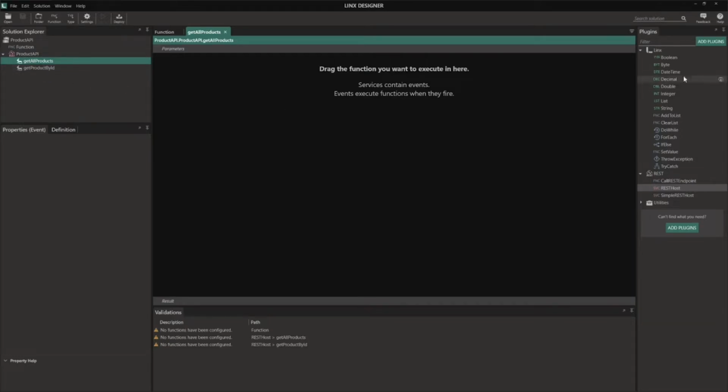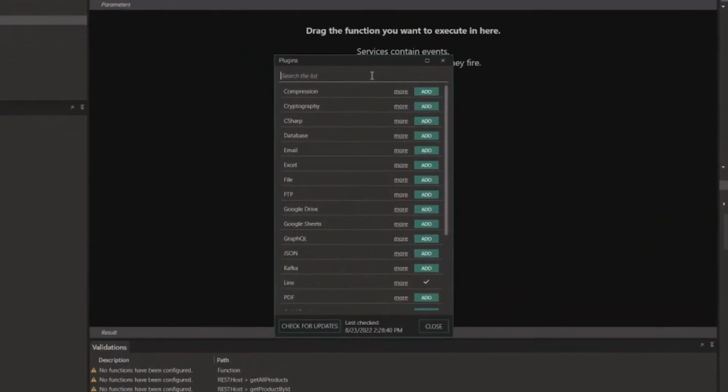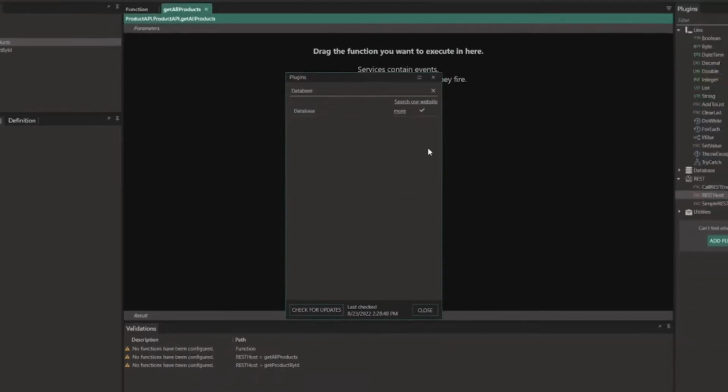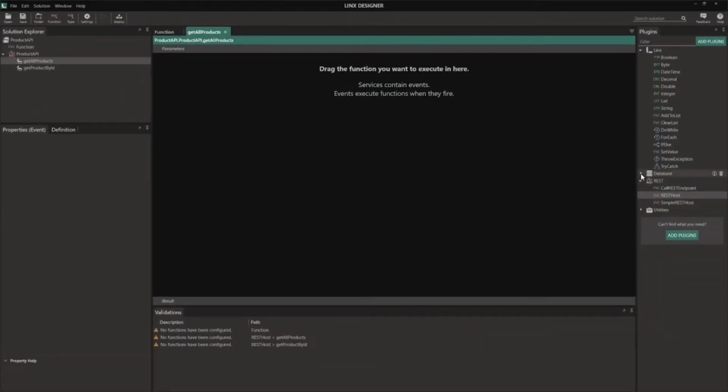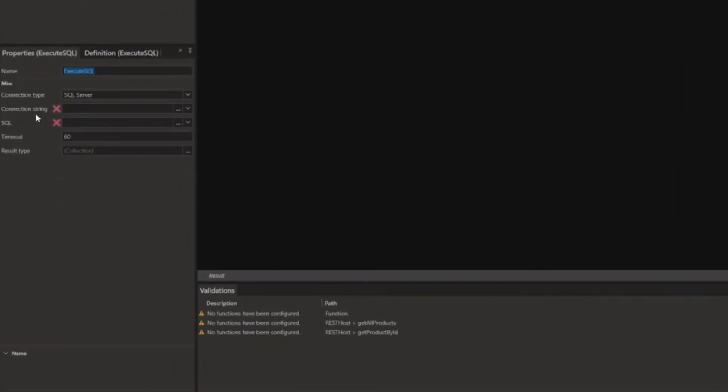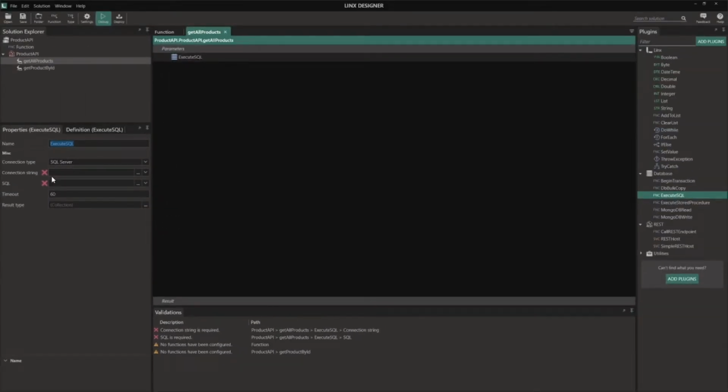We can start by adding a database plugin. This plugin will allow us to interact with databases. After the database plugin has been installed, drag an execute SQL function onto the central canvas. The execute SQL function will allow us to interact with data in a database and has two major properties that we need to set: the connection string and the SQL script.